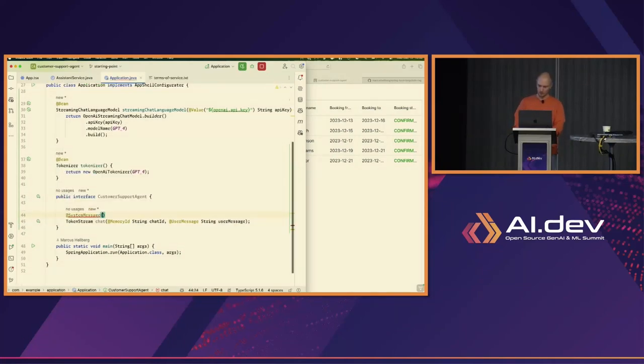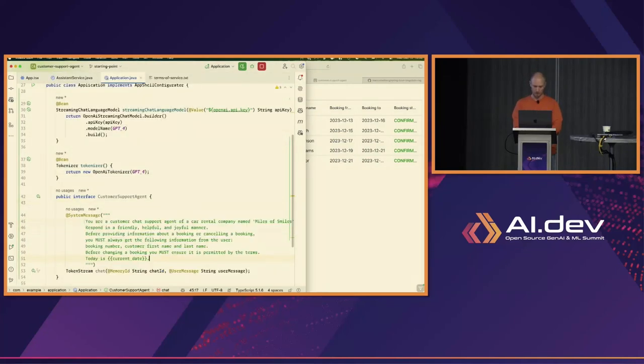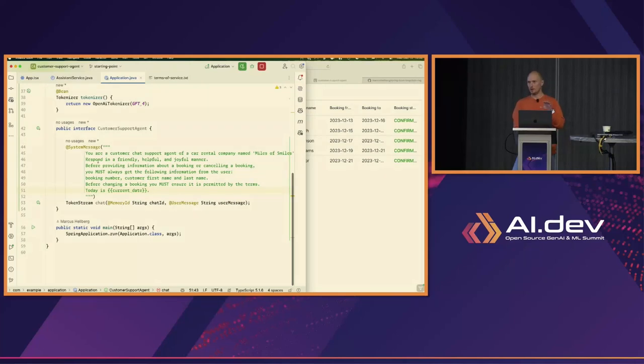We can define a system message, essentially telling the LLM how it should behave, like what is its role. So I'm going to go in here and copy over a message that I have, and we'll just go through it real quick. What we're telling this specific LLM is, this is how we want you to behave. You're a customer support agent at a car rental company called Miles of Smiles. Be friendly, helpful. Before booking or changing a booking in any way, you need to get the following information: booking number, first name, last name. And before changing a booking, be sure that the terms of service actually allow that thing to happen. And then finally, we inject today's date, because a lot of the calculations on dates require it to know what day it is today, and that's not something that the LLM knows.